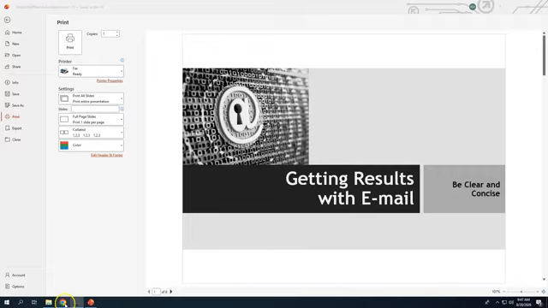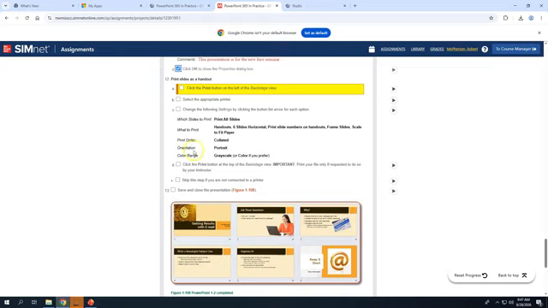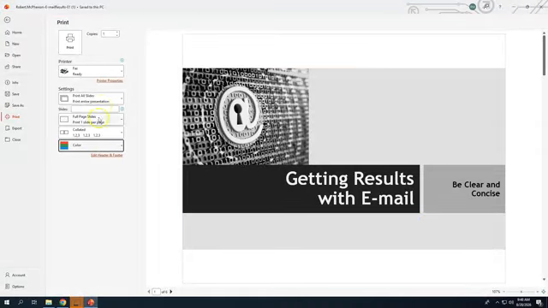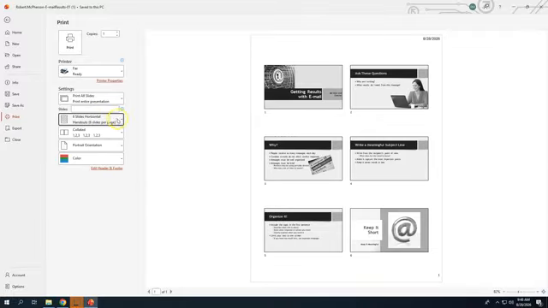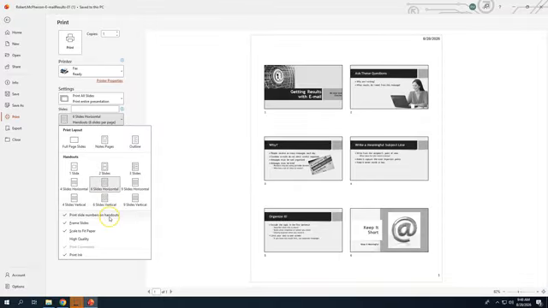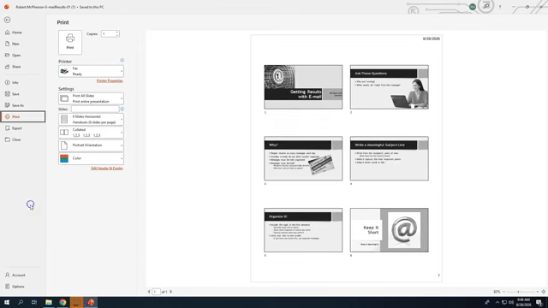So what we will do, we will return. So we need to print all slides. Our handout needs to be 6 slides horizontal. Print slide numbers on handout, frame slides. We need to scale to fit paper. So as we return, print all slides is already selected. So we need 6 slides horizontal. We need to make sure print slides is on handout, frame slides, scale to paper. All of those are already selected.